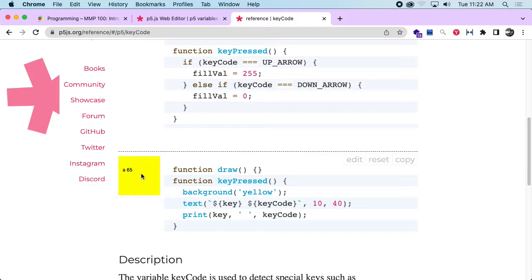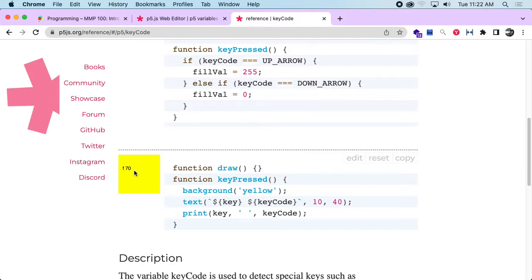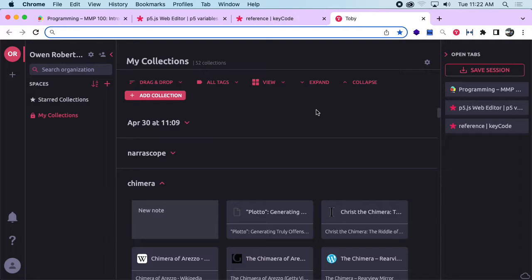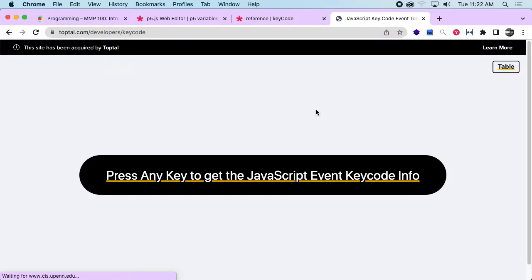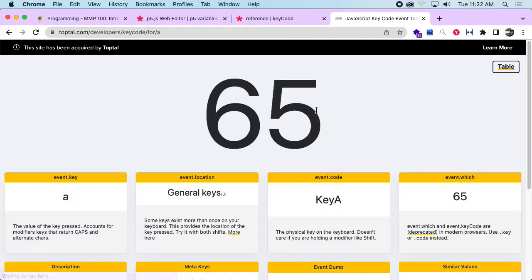The key code is a little bit better because it's the same on every computer, whereas the key might be encoded differently in different computers. So you can use either one. I'm going to use the key code. There's a website that will show you what key is what. If you go to keycode.info and just type any key, it'll show you what the key code is.